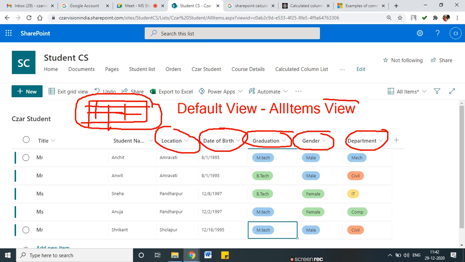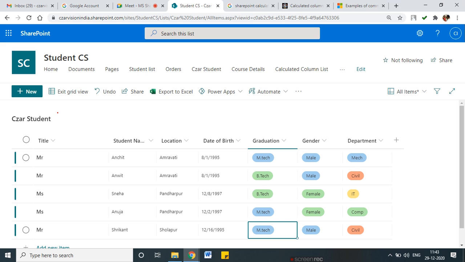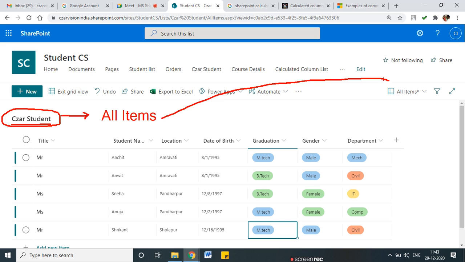Whenever you create any list, or a file library, it will automatically create one view, which is called All Items view. As you know, we have created this Caesar student list. Whenever you create a list, as I have told you, the All Items view is automatically created, and you can see it here.